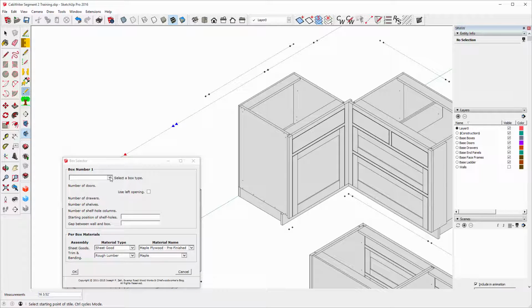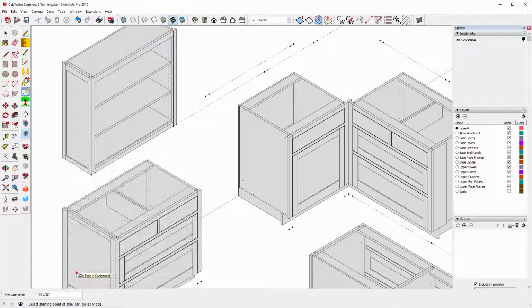And now this wants to be a standard upper. The default number of doors for a standard upper is 1. I want none. And I'll leave the rest the same. And there I have my book cabinet.